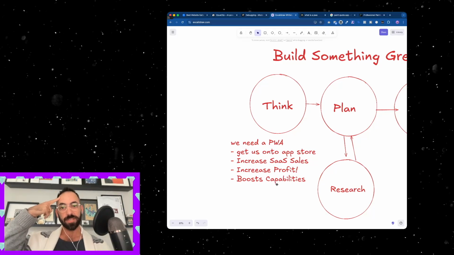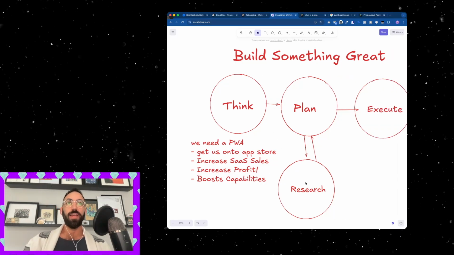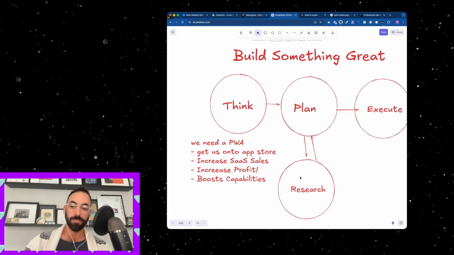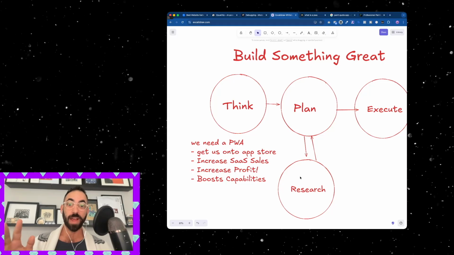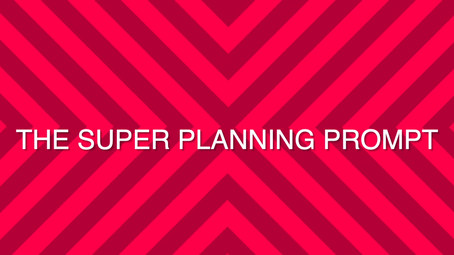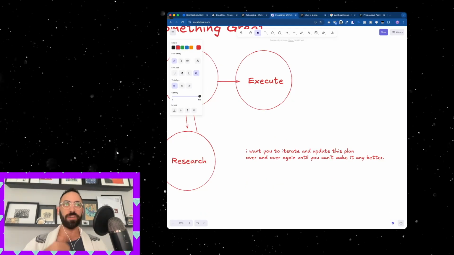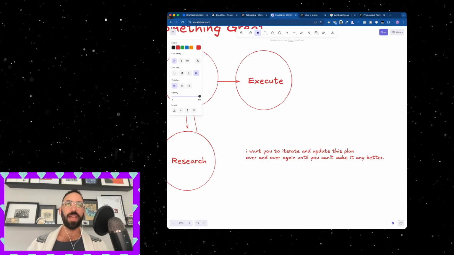So now that we understand what we need to do, now we can build a plan. Now, if you comment, give me the plan prompt in the comments, I will give you the special plan prompt. But here it is in the summary. I'm going to give it to you right now. This is what you need right here. I want you to iterate on this plan over and over again until you can't make it any better.